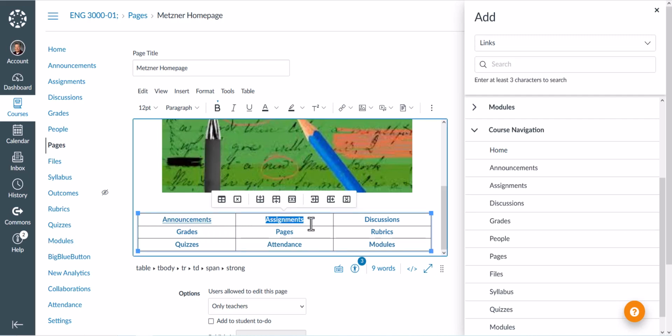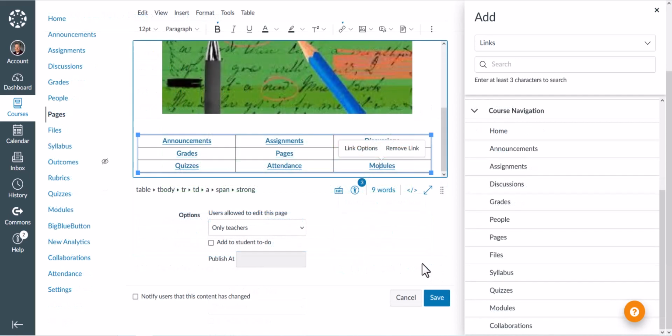The Announcements page is now linked in our home page, and we're just going to continue this process with the remaining links. So I'm going to highlight Assignments, and then I'm going to find Assignments in our course navigation and click on Assignments, and then that should be linked to Assignments. Do the same thing, discussions, and we'll continue. Okay, and once we're all done, we'll go ahead and click Save down here in the lower right corner.